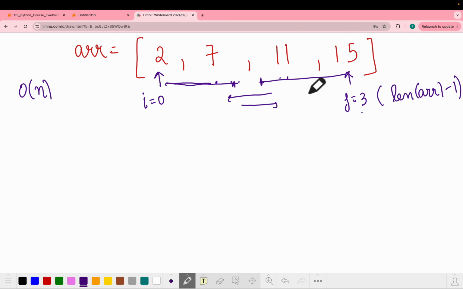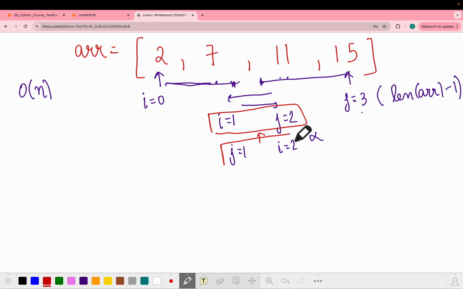So is that possible? That is not possible, because for example, let's say i is equal to 1 and j is equal to 2. If I say that j is equal to 1 and i is equal to 2, that is not possible, because it is an exact same replica of this, right? These two combinations are exactly the same. So this is not possible.